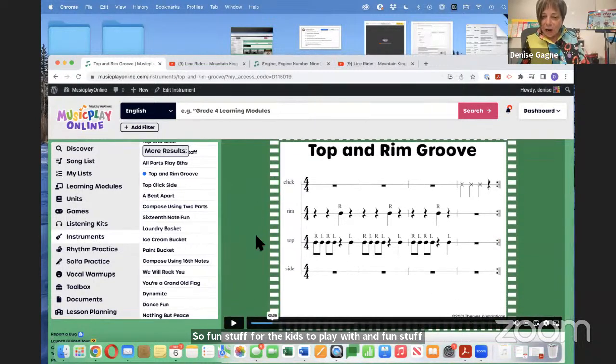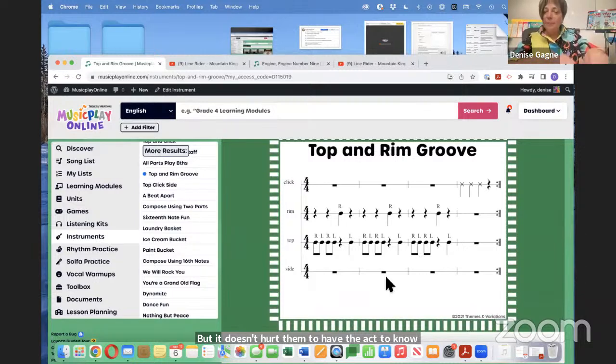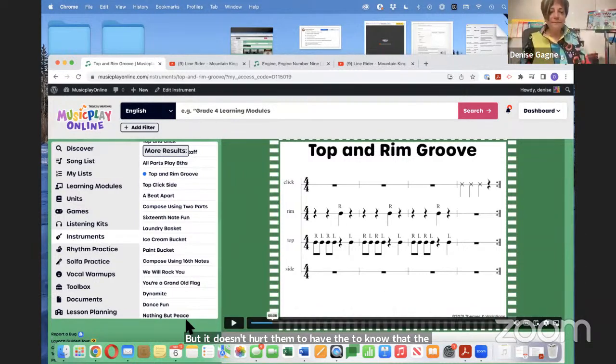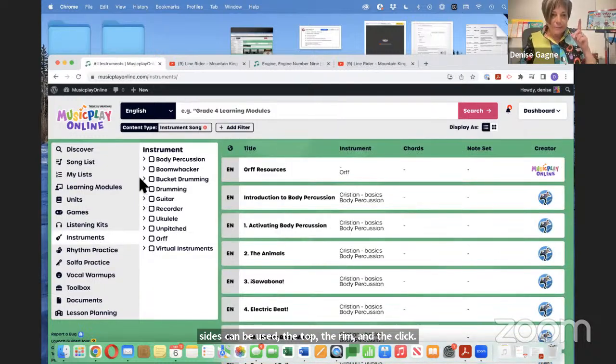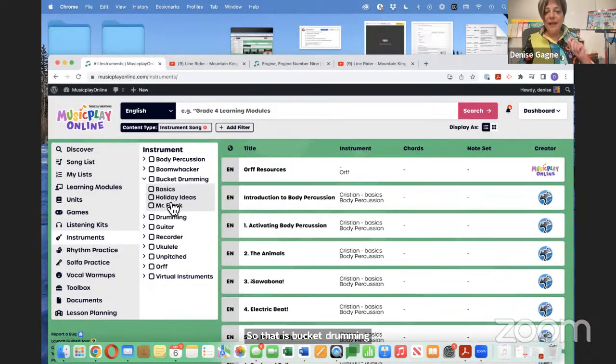This is our standard bucket drumming notation. Sometimes we just do the 3 parts that are being used, but it doesn't hurt them to have to know that the sides can be used, the top, the rim, and the click. So that is bucket drumming 1. That's my bucket drumming. And then we have holiday ideas. That's ideas for your concerts.